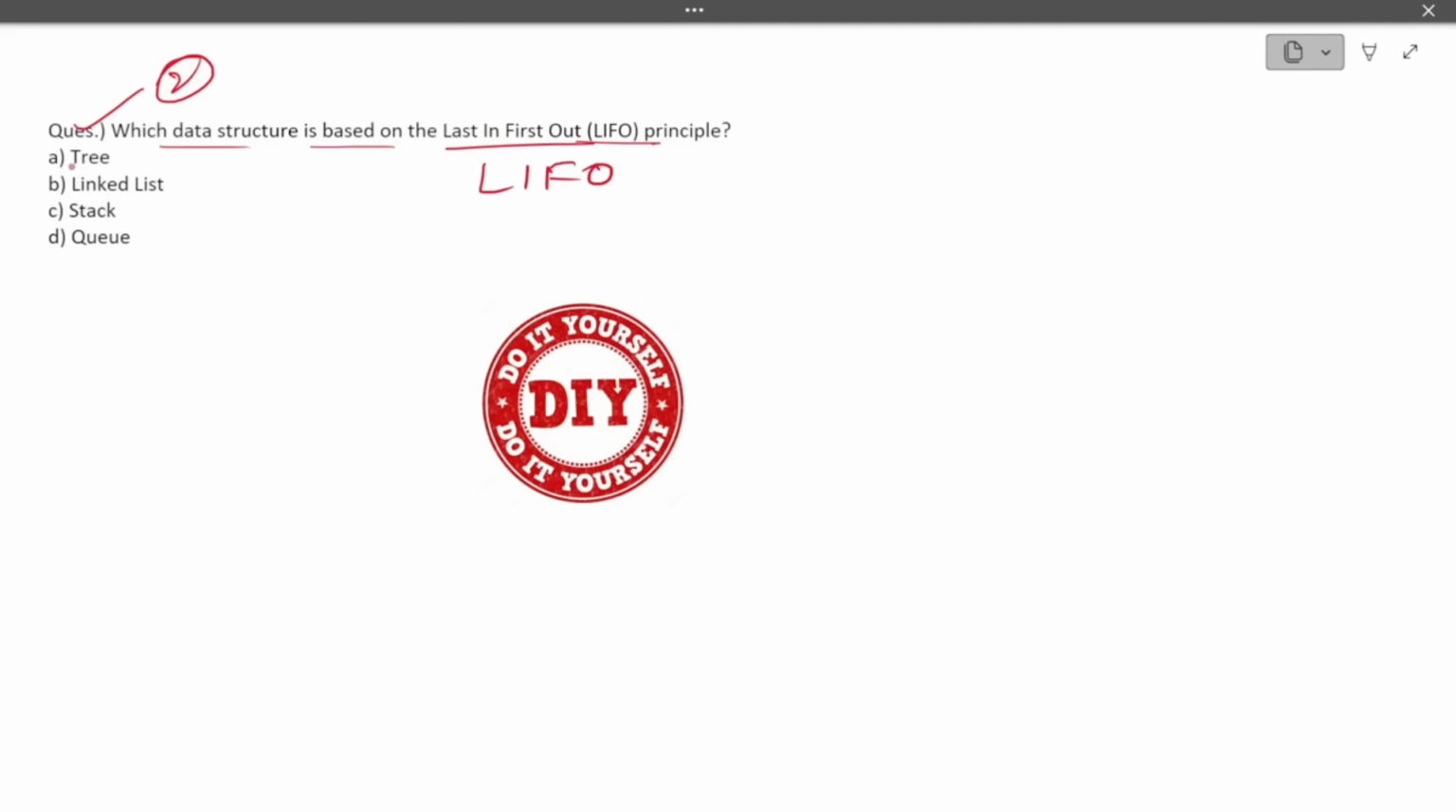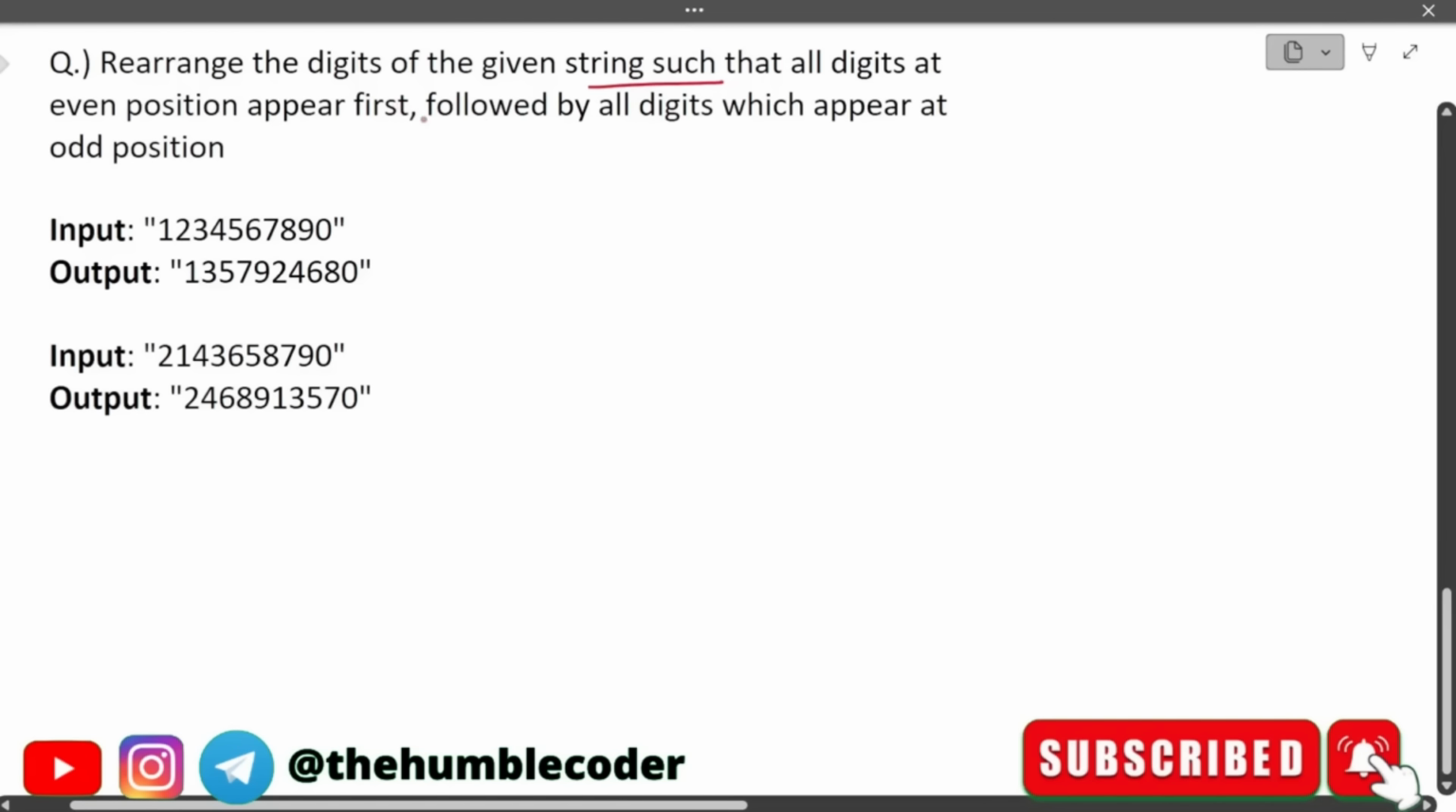first out. Okay, we have the options as tree, linked list, stack and queue. So you have to think of it and then comment down the answer to these two questions in the comment box. Okay, so let's look at this problem.